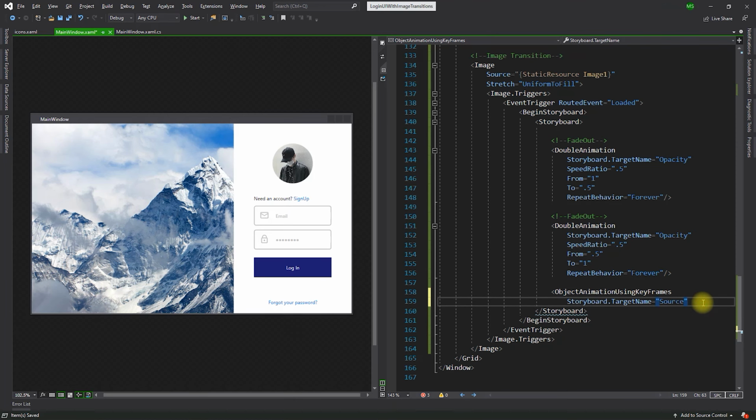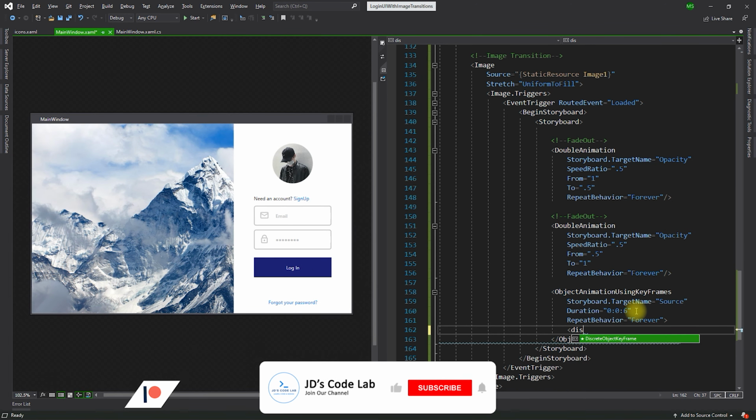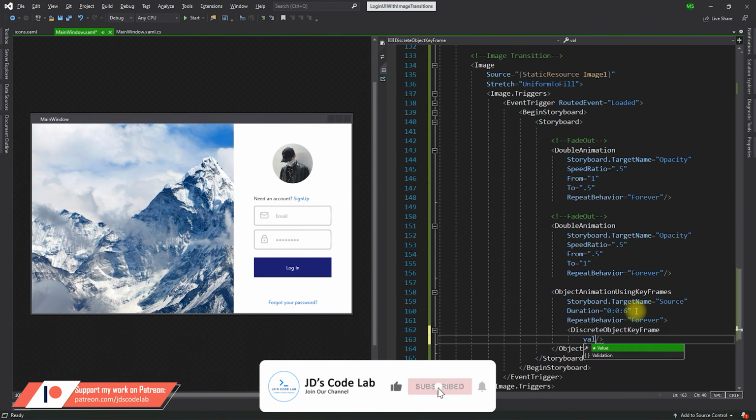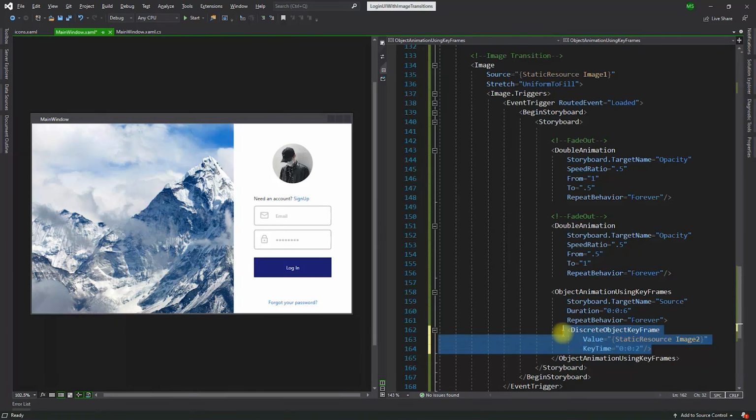We will set the target property as source and duration as 006 because I want to show each image for 2 seconds maximum, and again repeat behavior as forever. Now we will add keyframes for our remaining two images using discrete object keyframe, which will add our image on specified key time, which is after 2 seconds of first image.